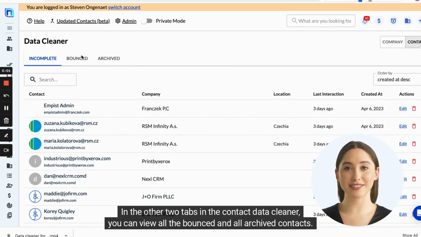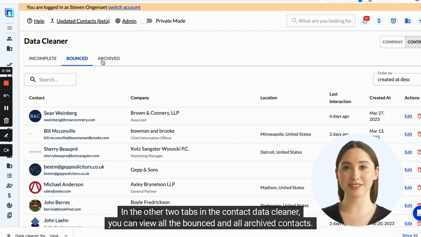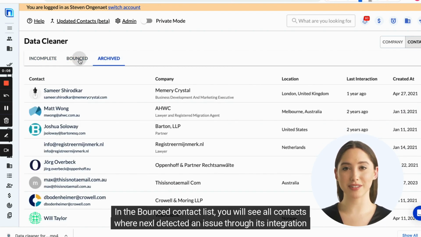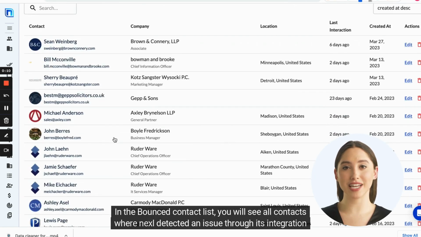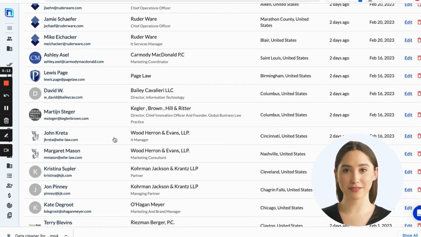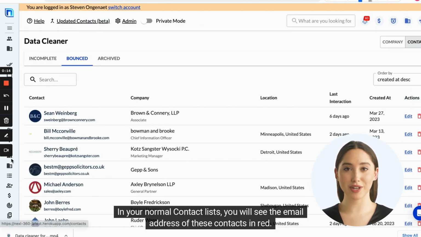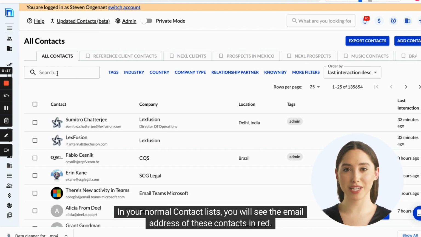In the other 2 tabs in the Contact Data Cleaner, you can view all the bounced and all archived contacts. In the Bounced Contact list, you will see all contacts where Nexl detected an issue through its integration with your Outlook. In your normal contact lists, you will see the email address of these contacts in red.